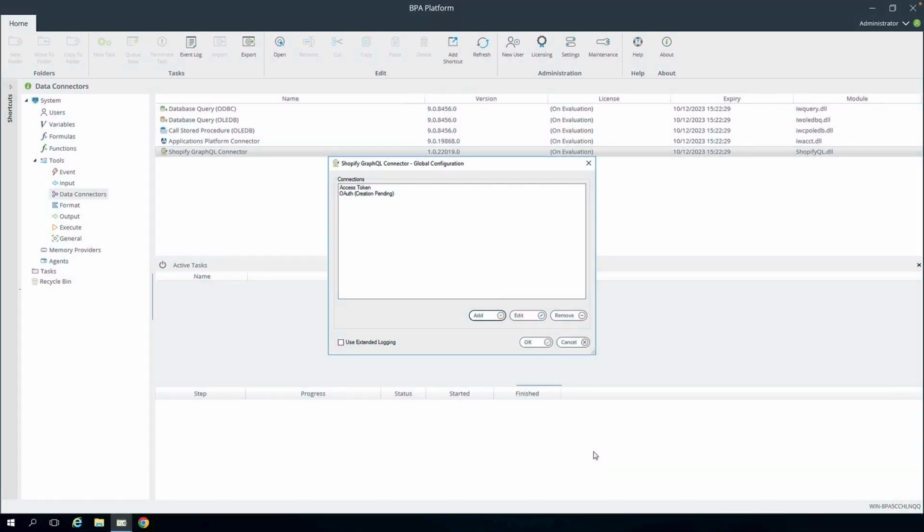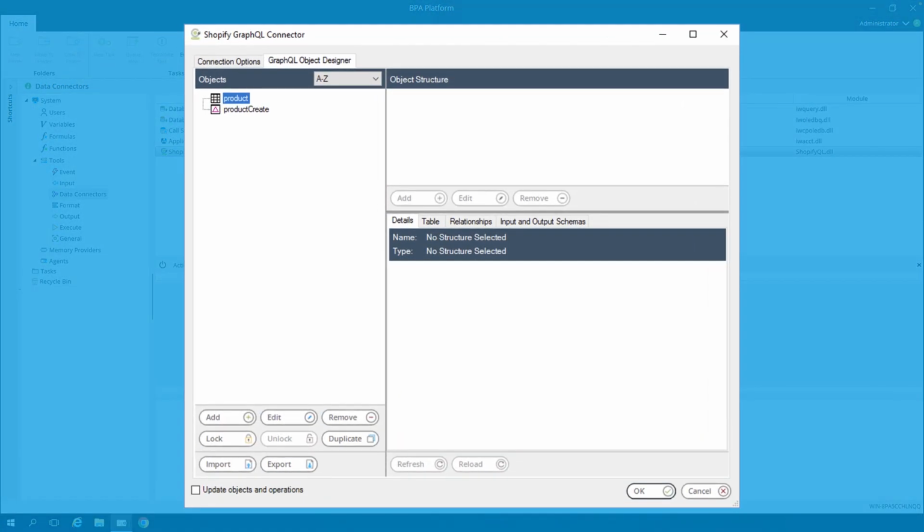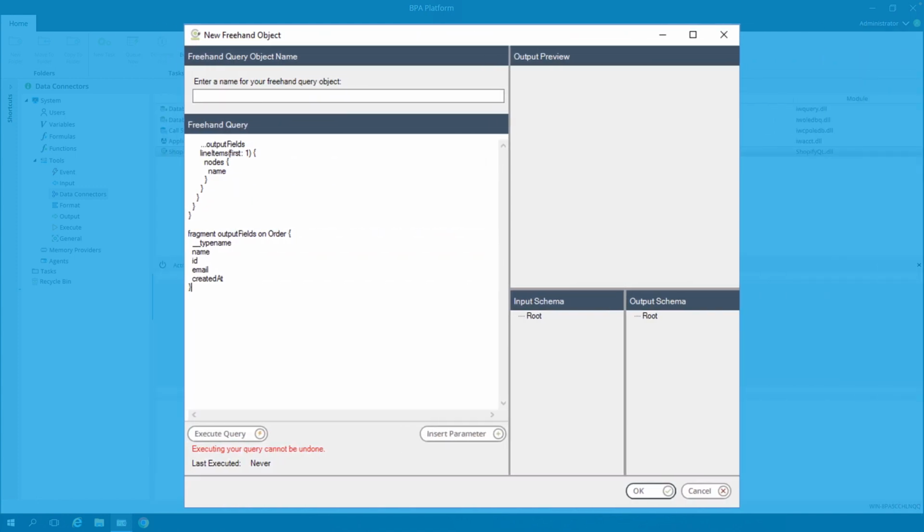This concludes the Shopify GraphQL Connector Quickstart Guide. In our next video, we will look at the GraphQL Object Designer tab within this tool, where you can create standard queries and mutations, or design freehand queries for integrations to and from your Shopify account.